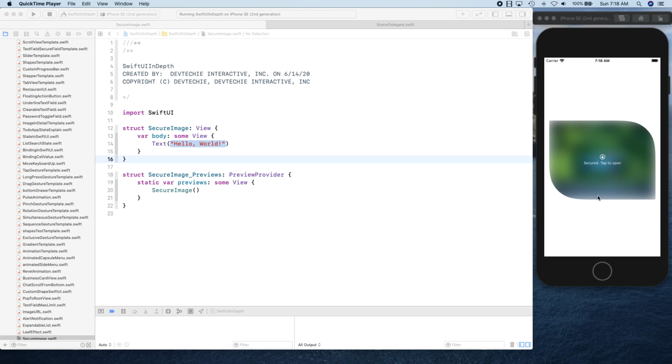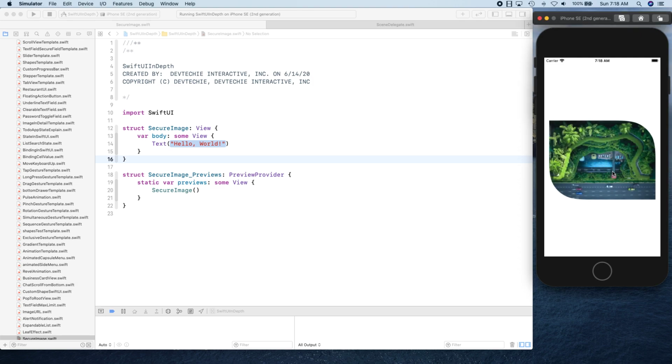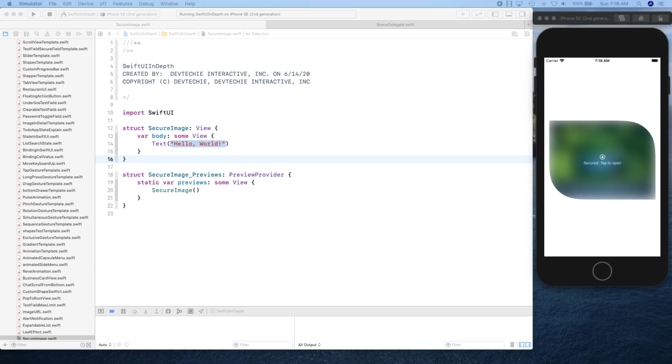Now you can secure it with a password or anything like that for your program according to your need. But what I've done is, when you tap on it, you actually show the image, and when you tap on it again, you lock it back. All this is going to be done using a custom view modifier that we're going to create. So let's go ahead and get started.